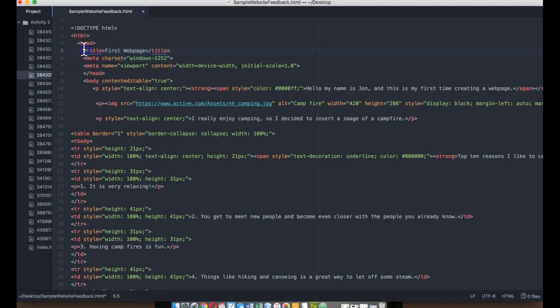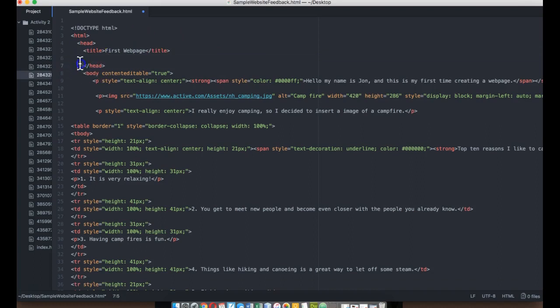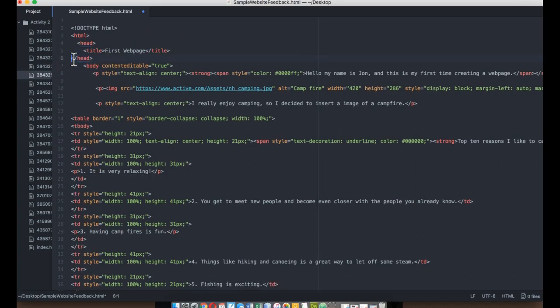Okay? And then all I really need right now in the head section is a title. I don't need this stuff that was put there by NetBeans. So I take it out. And then this is the end of the head section. So this should not line up with the HTML. It should line up with the head. So I'm opening the head section, I put a title in, and then I close it.